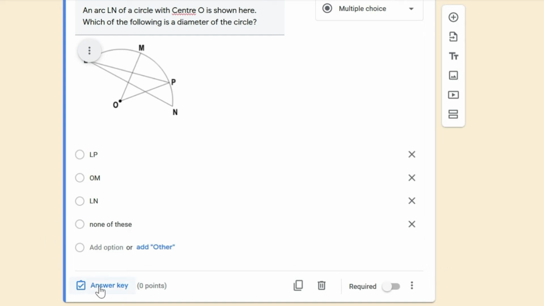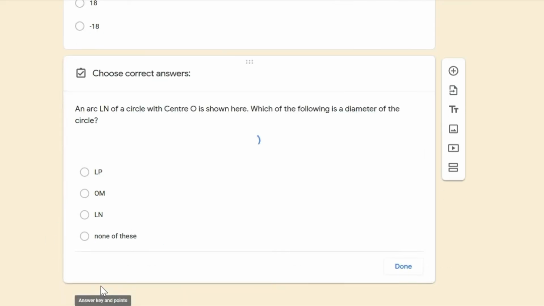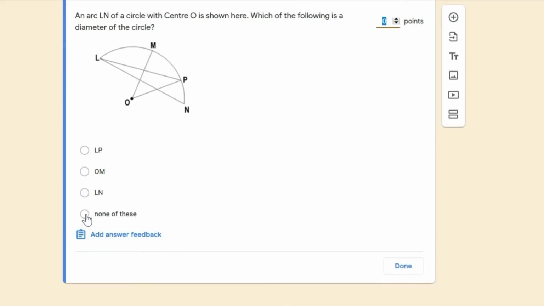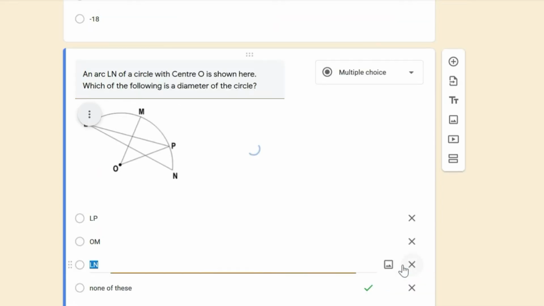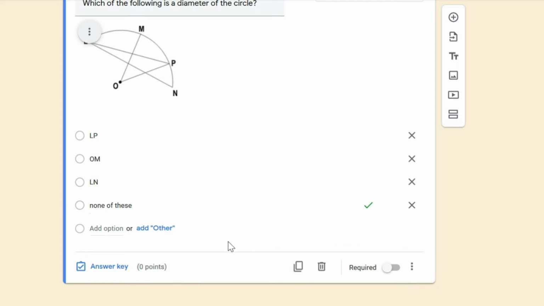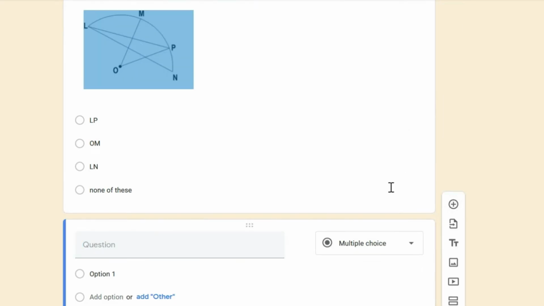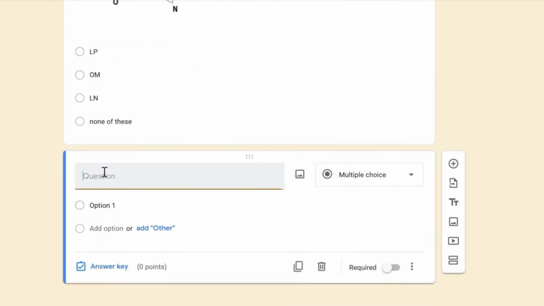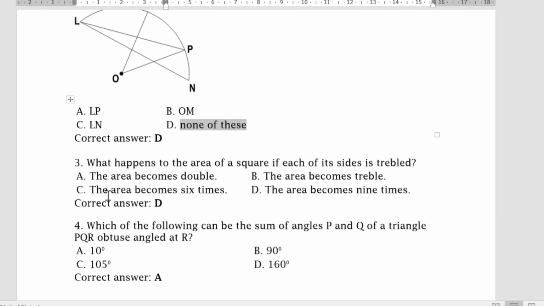Alright, now here we have to choose this answer key, and then you click done. So now the answer key is here. Fine. We'd like to add one more question. Click that plus symbol and keep the cursor in the question column. Come back to this.